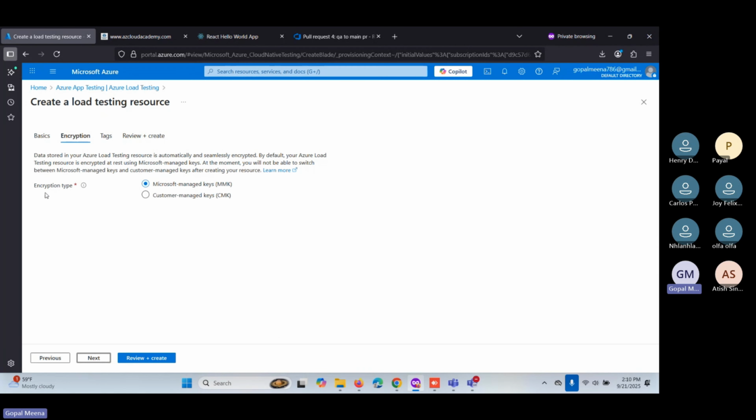Here you will see two types of encryption: a Microsoft managed key or a customer managed key. So there are two types. If you select the customer managed one, you need to add a key, but internally Microsoft will manage all those keys. So we will use the Microsoft default one. Then we go to next.